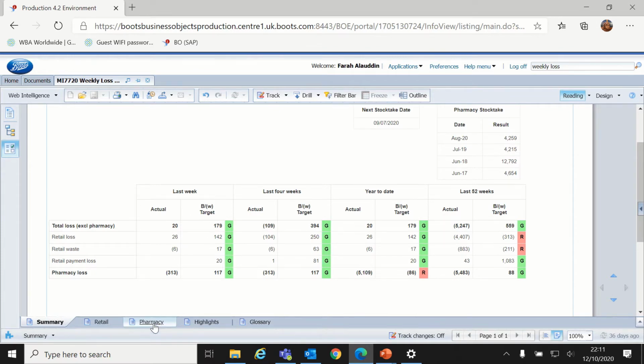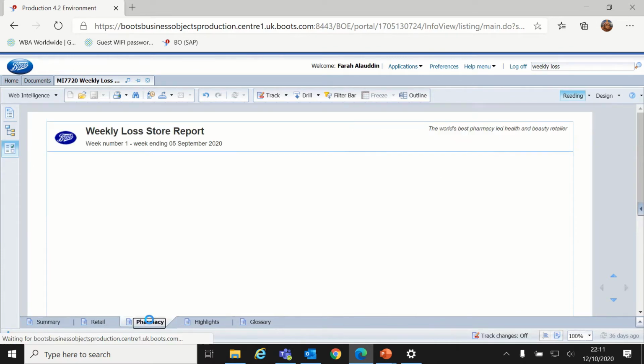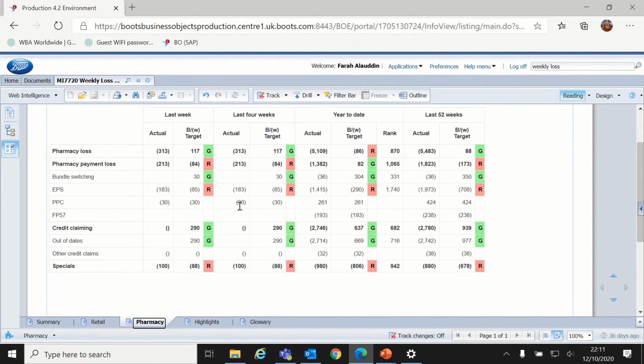We'll go straight into the pharmacy tab here because this is our area of focus for this module. As you can see, this report breaks down pharmacy loss into pharmacy payment loss, including bundle switching, EPS, PPC and FP57, credit claiming and then specials. And each of these areas is given a red or a green status. There's 4 different time variances, which is your last week, the last 4 weeks, year to date and the last 52 weeks.